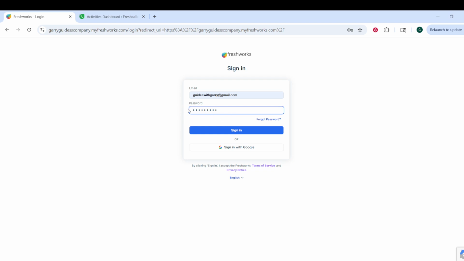Now, once you have entered both your email address and password, you are at the point where you can sign in. On the page, you may see a button to log in or sign in. Click that option after both fields are filled out. If your credentials are correct, Freshsales will verify your details and move you forward to your account.